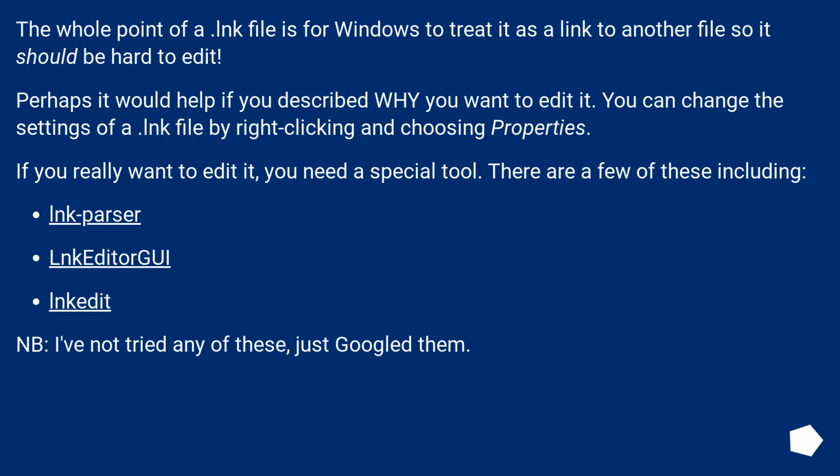The whole point of a LNK file is for Windows to treat it as a link to another file, so it should be hard to edit. Perhaps it would help if you described why you want to edit it. You can change the settings of a LNK file by right-clicking and choosing Properties. If you really want to edit it, you need a special tool.